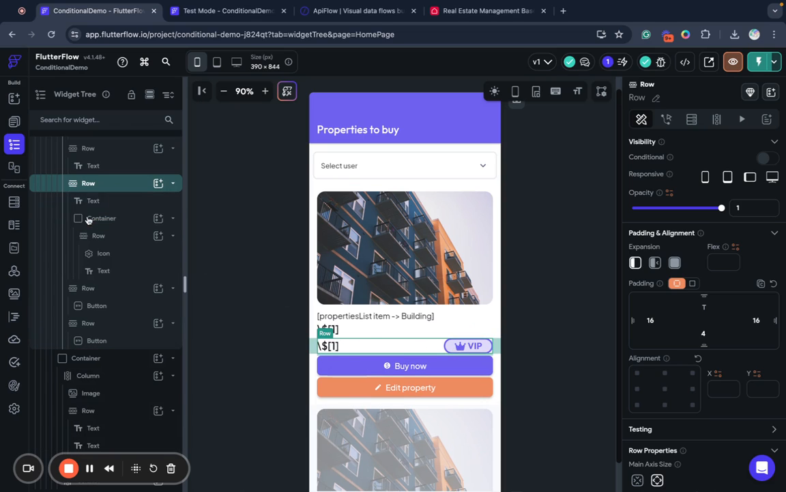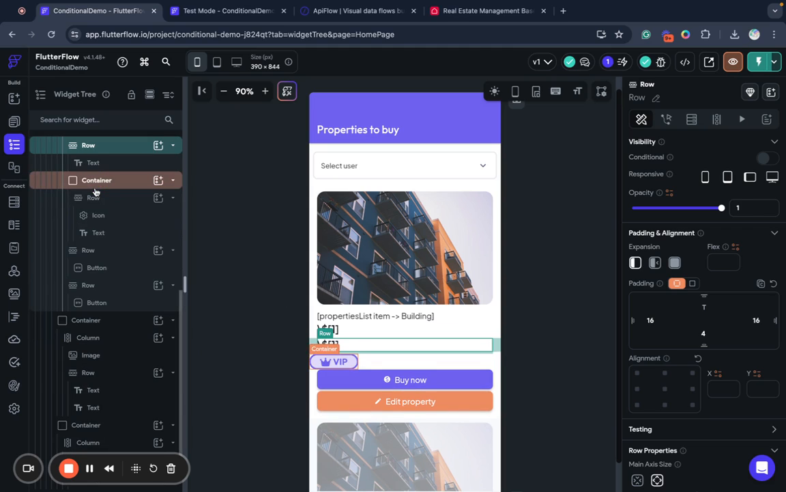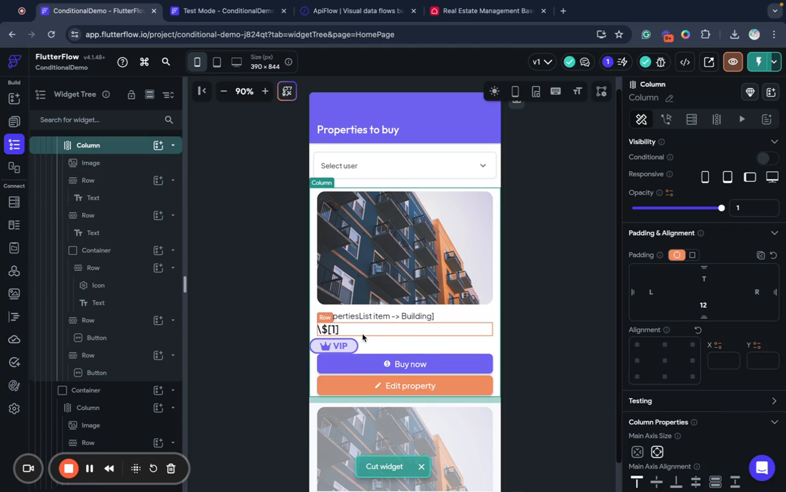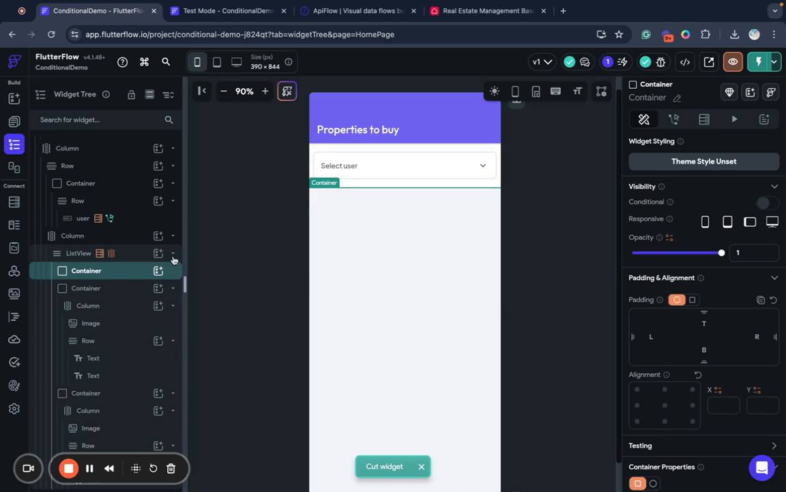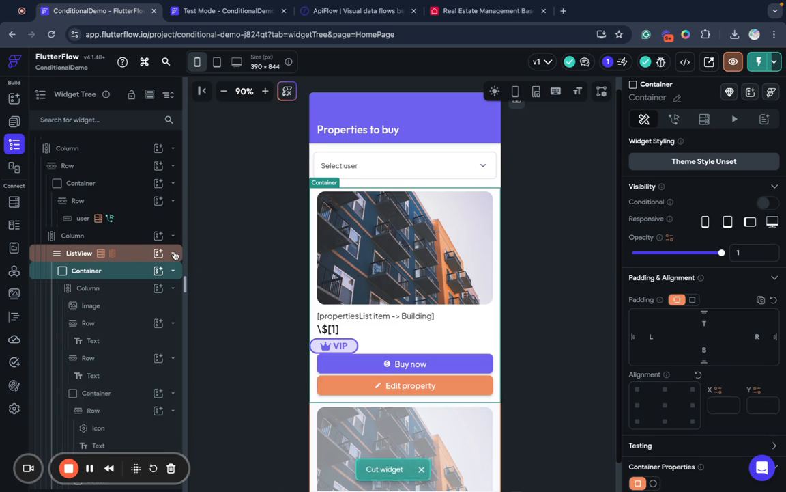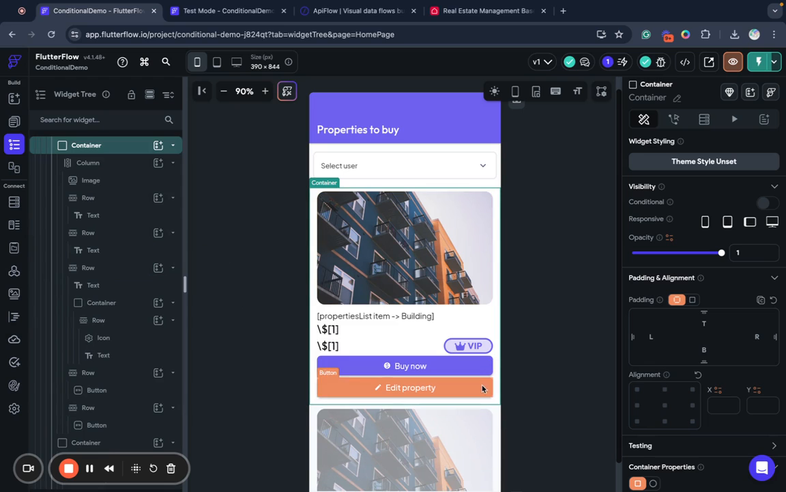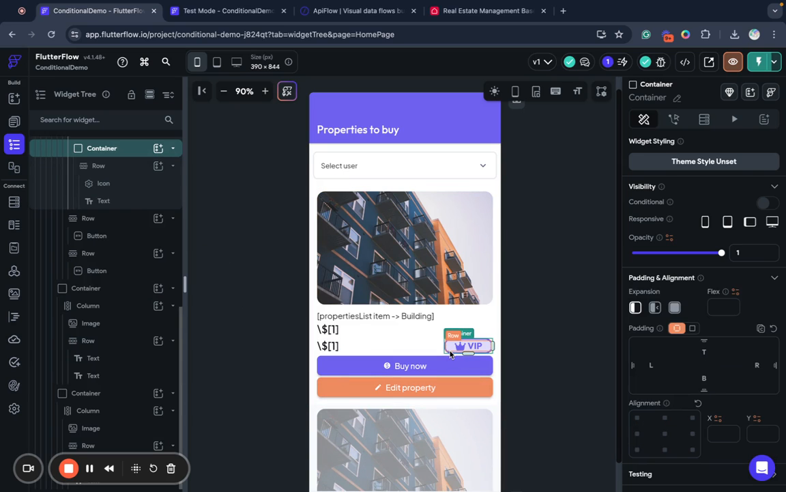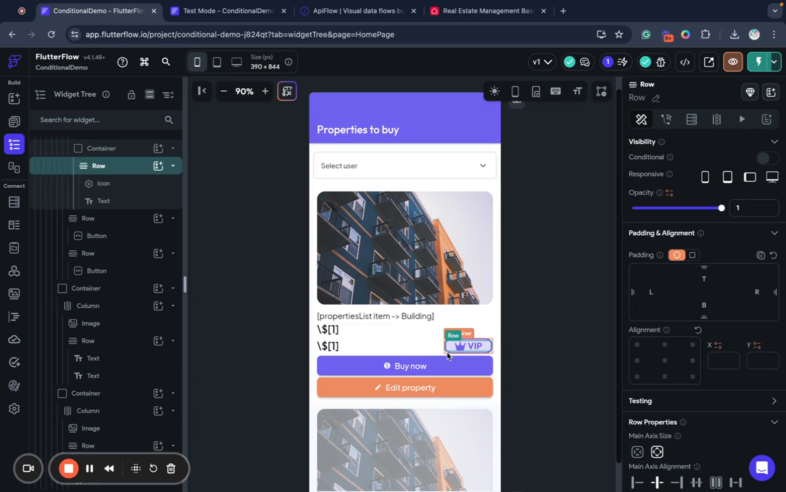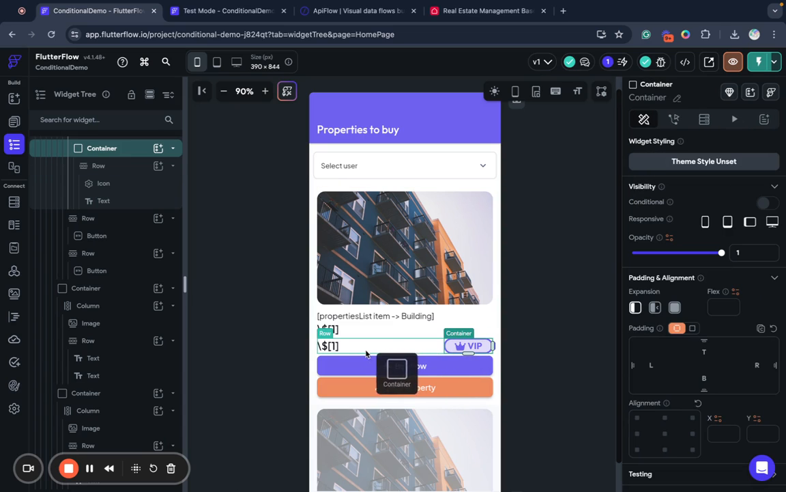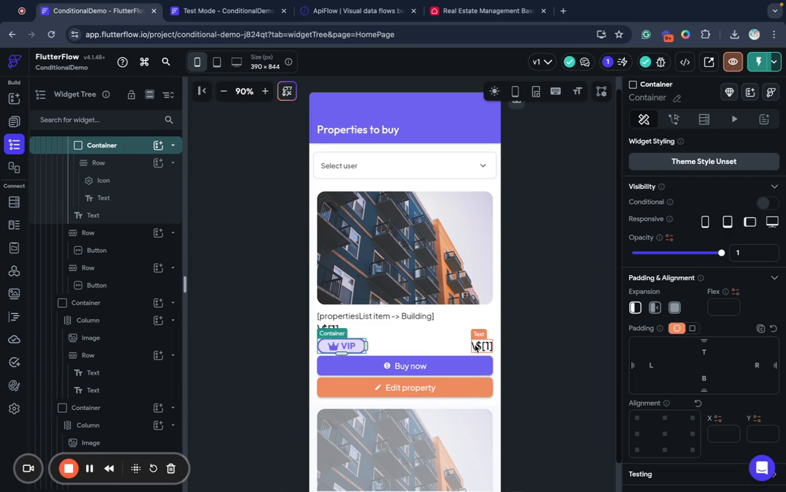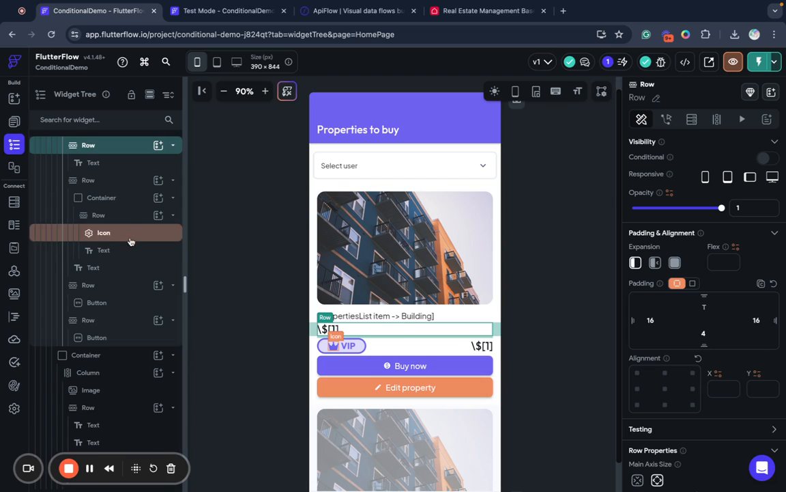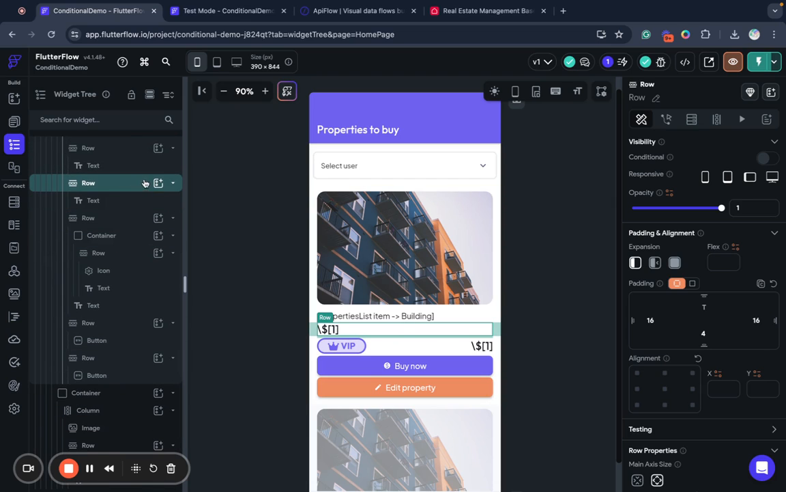Okay, drag it forward. Let's drag it to the start of the row. Okay, so we have our VIP price here. When we have a non-VIP user, we want to show this price, and when we have a VIP user, we want to show this price.